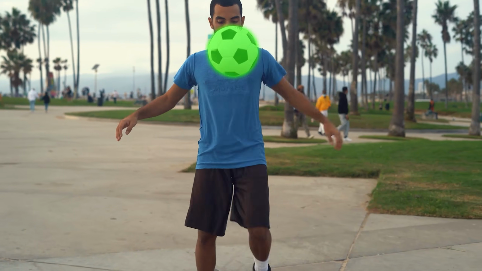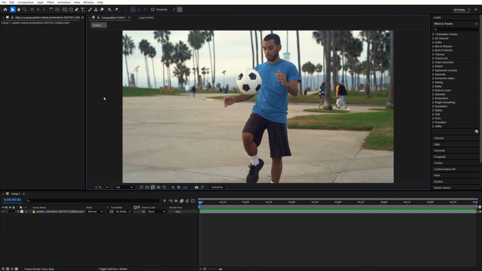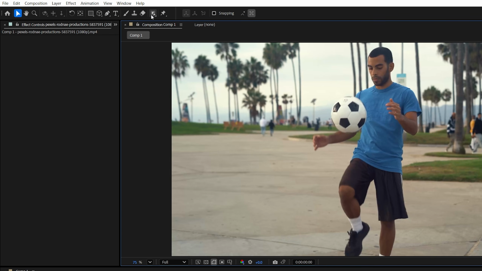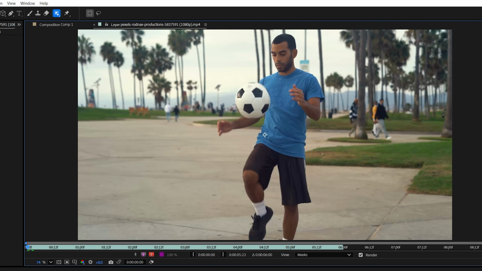In this video, I'll show you how to highlight objects using Object Matte in After Effects. First, we add the video to the timeline, then we select the Object Matte at the top. We double click on the video layer, and it will open in a separate window. Then we place the cursor above the target or the object we want to highlight.